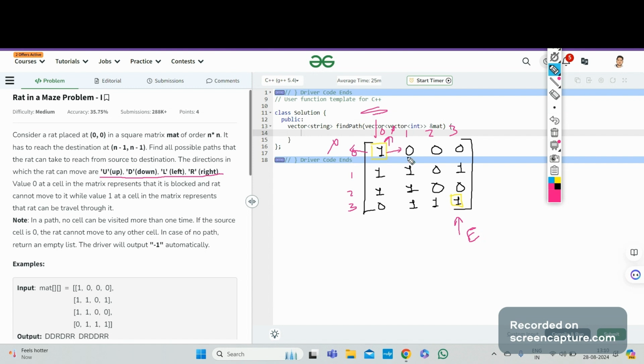If you go right, then you see there is a stone. That means you can't continue moving forward, so you can't go right either. You have explored three directions: up you can't go, right you can't go, left you can't go. Then only one direction is remaining, that is downward. So you move down, you come to this point. You have visited this cell, so mark it as visited.